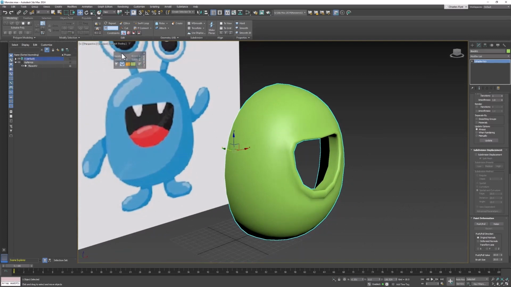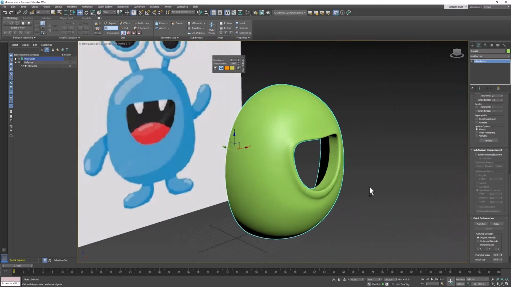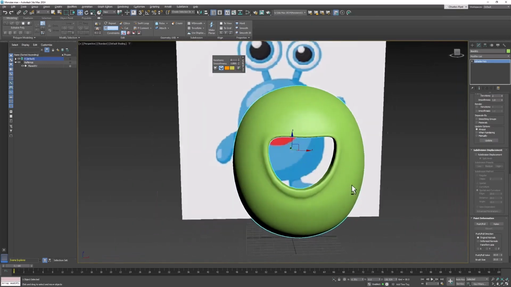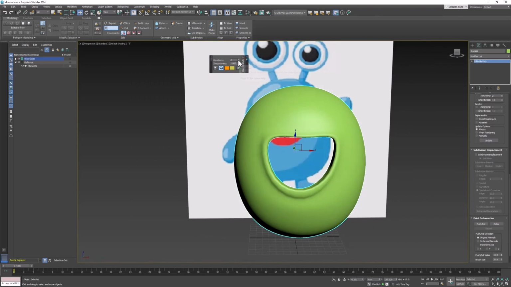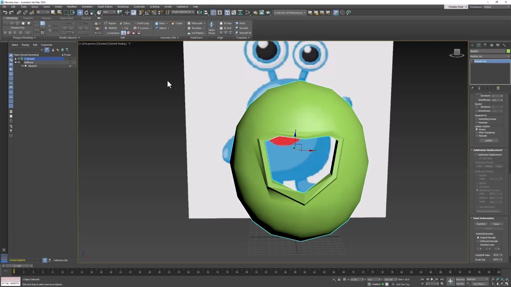When you turn on NURBS smoothing in the ribbon, this little dialog box pops up here. And it can turn the cage on and off here as well. But I'm going to give it two iterations. And you can see that that smooths it out a little more. It looks better. I'm going to switch back to one, and turn it off altogether. Turn edged faces back on.